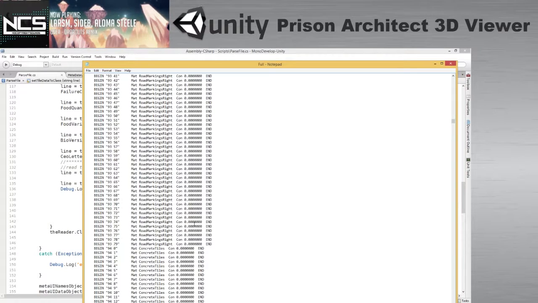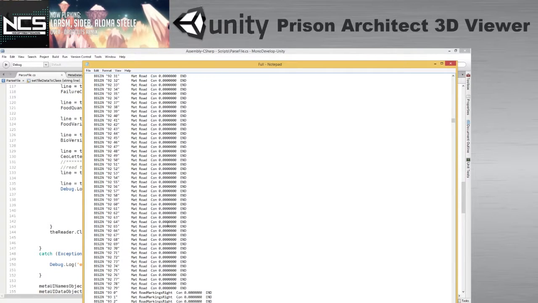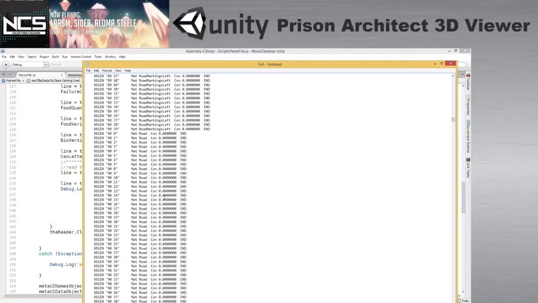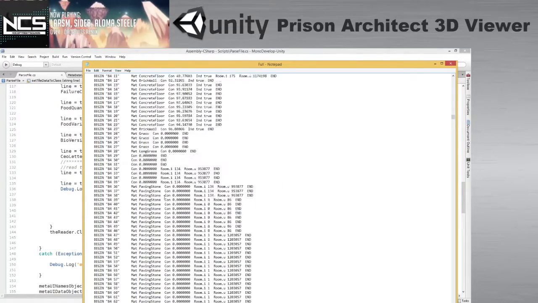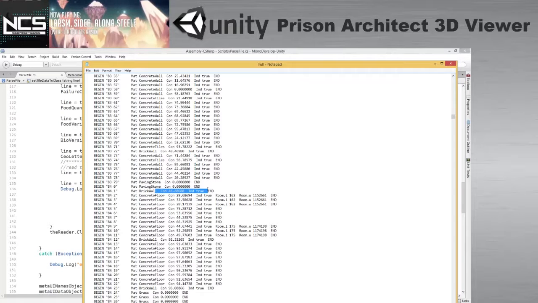Which, yes, you can see. This one has a lot of road markings now, concrete tiles, paving, and there are probably some walls in there. Yeah, brick wall, concrete floor, and when we have something more complicated, it has a room.I and room.U value. I'm not exactly sure what that does, and it also has an interior value.